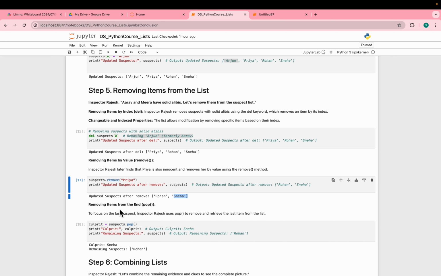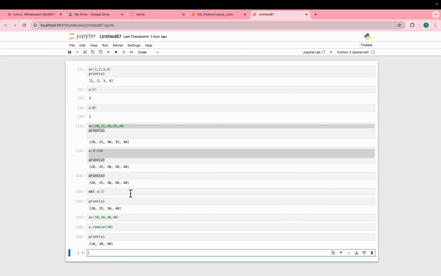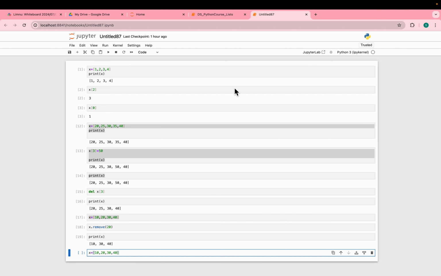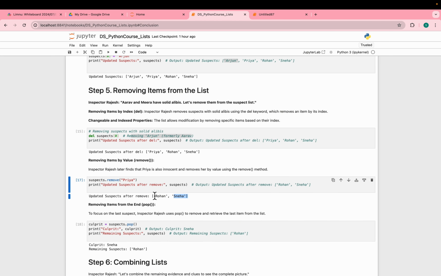And next comes the last one, removing items from the end. For example, let us say you just want to remove the last value, for example 40. Then you use pop. Remember, pop is only used when you have to remove the last item. To focus on the last aspect, Inspector Rajesh uses pop to remove and retrieve the last item. So he just pops it.